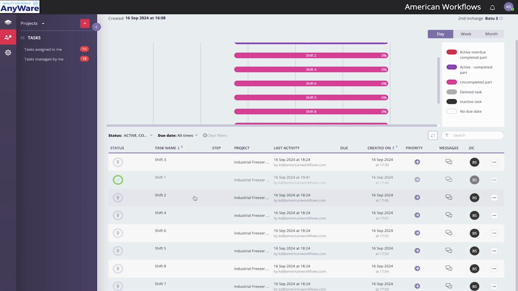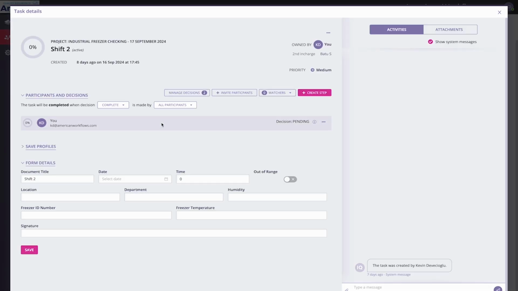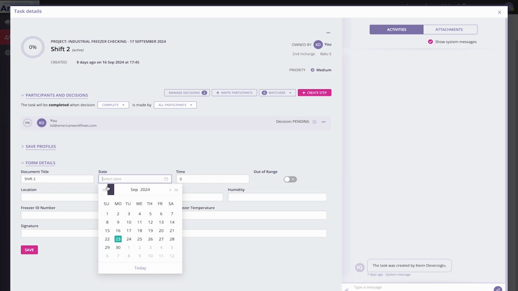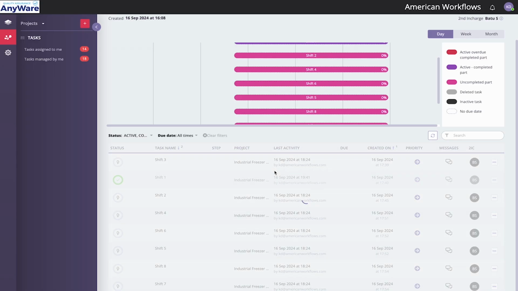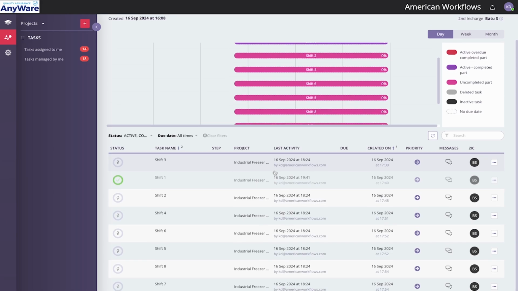We can do the same thing for shift 2, for example. Let's click on shift 2. Again, we can see the name of the task, when it's created, and it's owned by me. Below that, I can see all the participants, and I can make a decision: is it complete or not for me? Below that, we have the form details. I'm going to have to complete this in order to finish shift 2. After inputting all this information, I can click on save, and that will update my shift from 0% to 100%, which is completed. So this is basically how we manage our tasks inside the specific project.